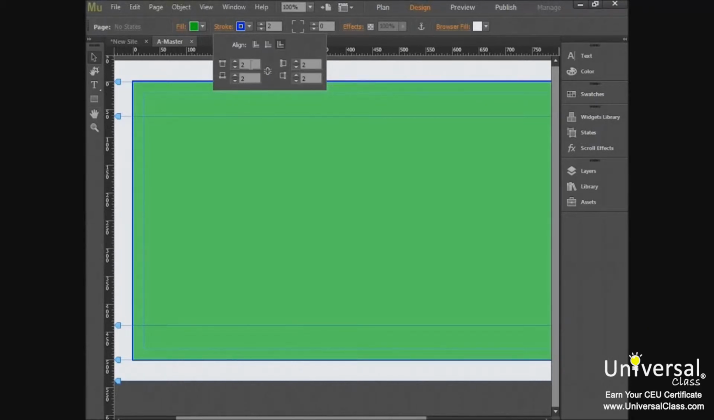Now, if you'd like, you can enter new values in the boxes. By entering new values, you can make the stroke weight vary for different sides of the canvas. And again, you can follow these steps for master pages or other pages. Just double-click the page in Plan View to go to the Design View and then follow these steps again.